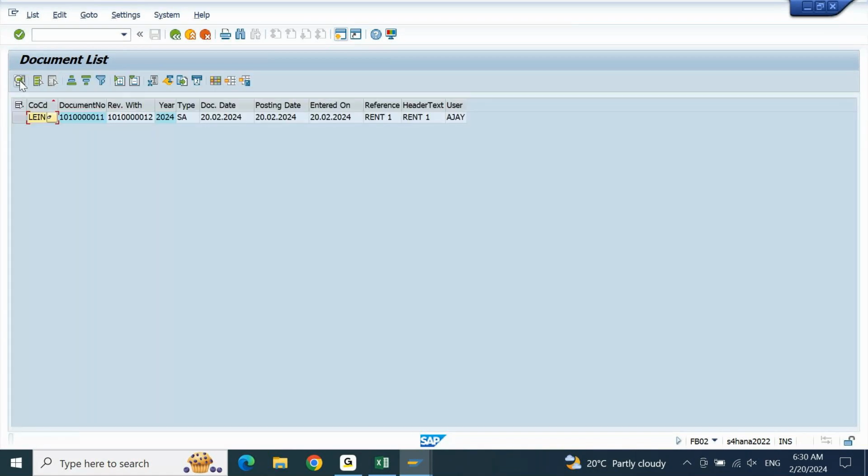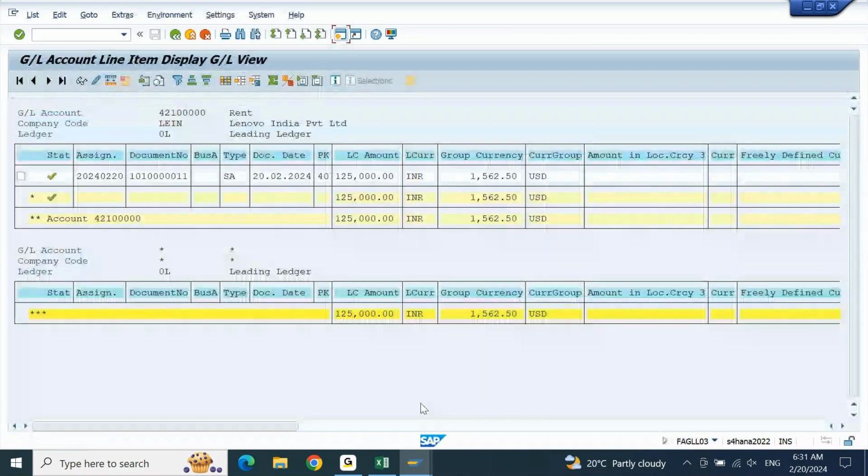If I click execute again, now reversed with is showing a number. Wherever reversed with is updated with a number, this is a cancelled transaction. This transaction does not have any impact on your report because debit and credit will become 0. Net impact of this transaction is 0 because this is cancelled. Cancelled document is this. Similarly, if I come to the report now, since we have cancelled the document, we are expecting the amount to become 0.